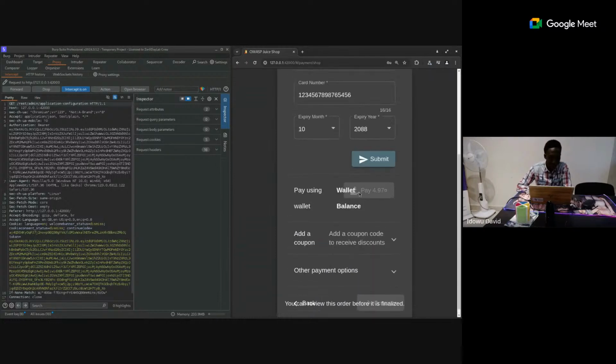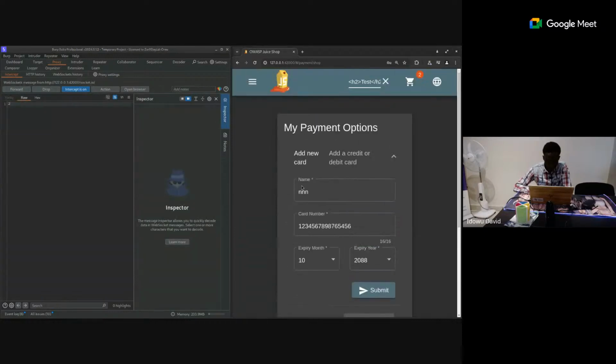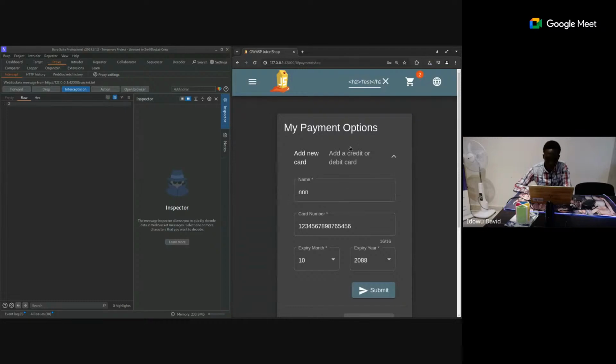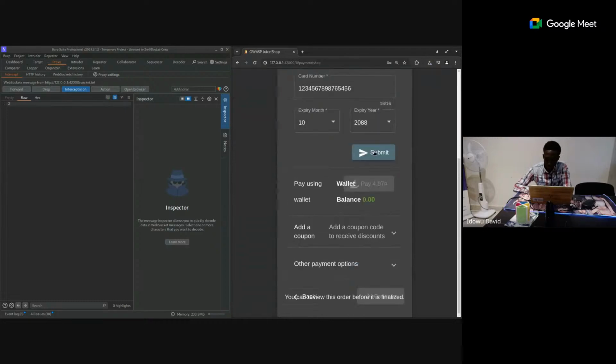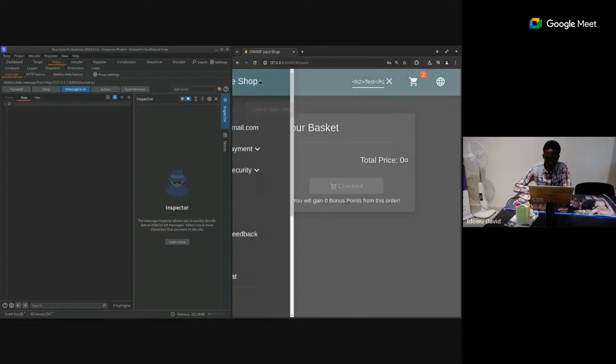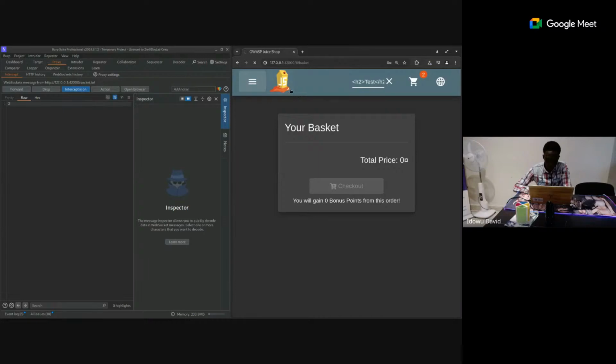Okay. Now, I've been clicking on submit and nothing has been happening. Why? Because I've accepted the request before. Remember, my intercept is on. So I have to forward this before I click on submit. Are we together? Okay, so this is how the application takes checkouts. So now let's go back.